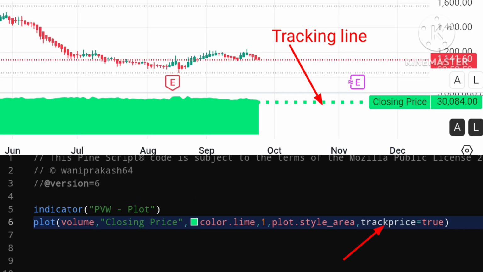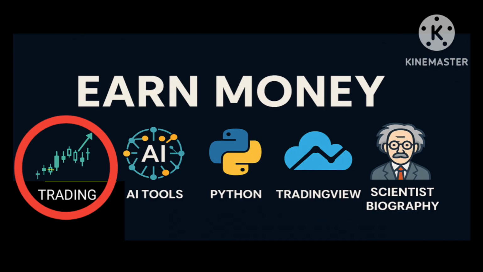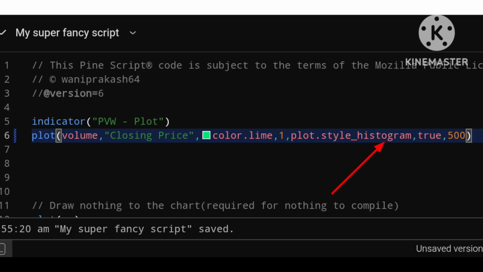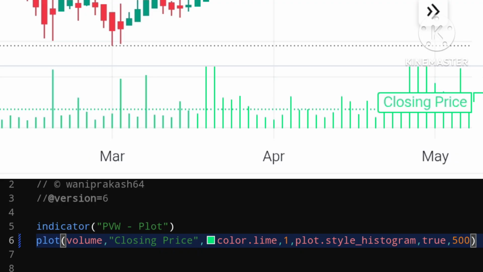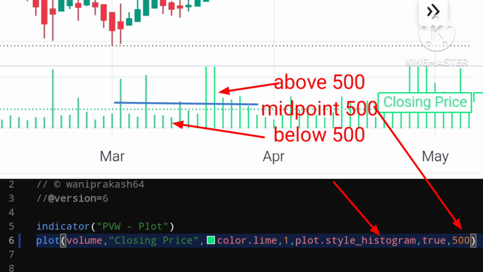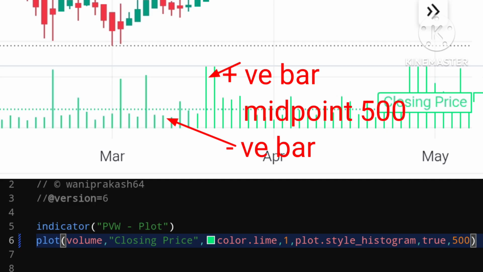And let us move on to the next one, which is hist base. This is the price value used as the reference level when rendering a plot as a histogram. So let us change this back to style histogram. We will leave track price on and we will change this value to, let us say, for some reason we wanted the midpoint of our histogram to be 500. So I will change that to 500 and save my code. You can now see that anything above 500 is a positive bar and anything below is a negative bar or a downward bar, and the midpoint is about 500.